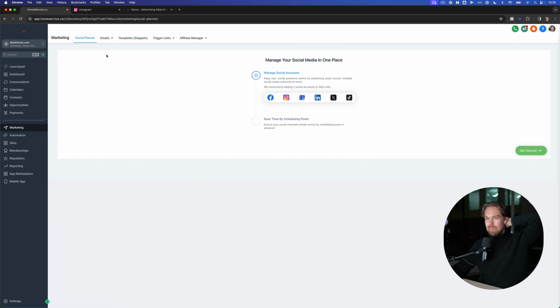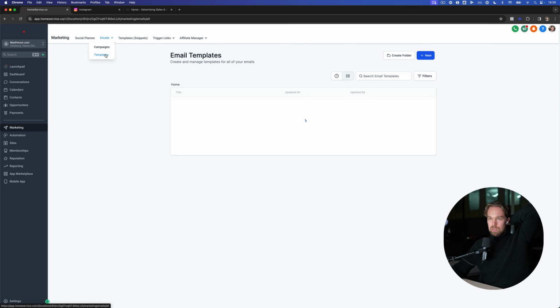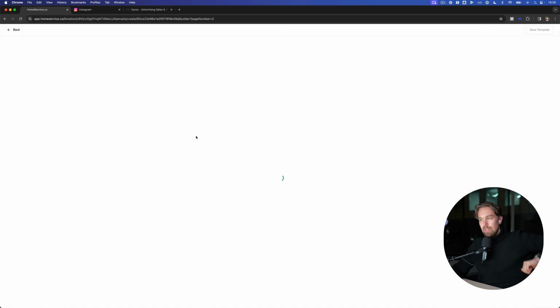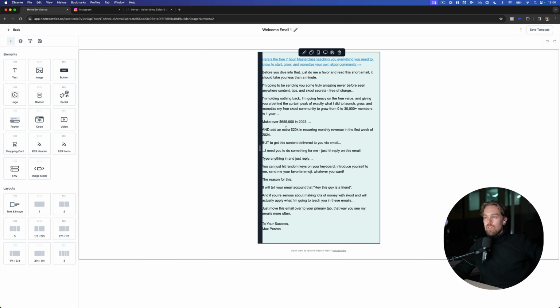And the reason why we did templates inside of High Level was because you can't really design the emails the way you want to when you just write them in the actual automation. It was a bit annoying. But here we have the welcoming email. So I can show you the first email. So here's what it looks like.